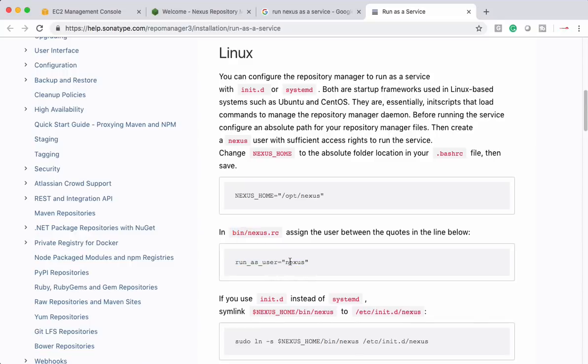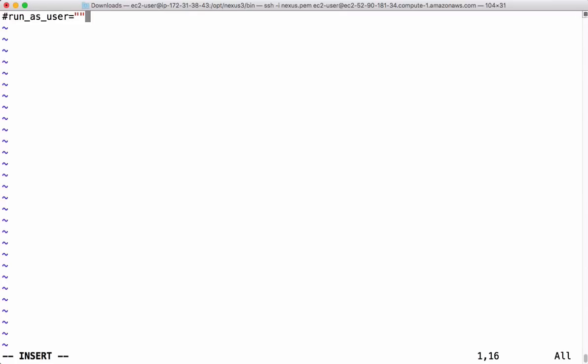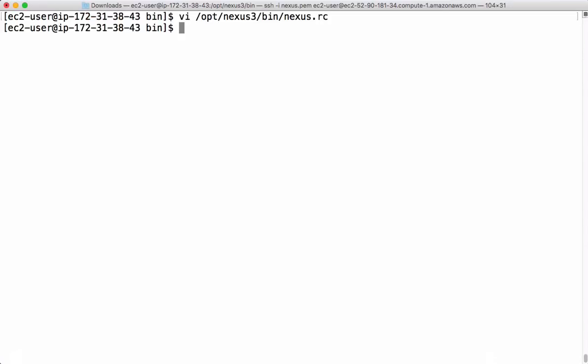In this case, I am using the ec2-user and I want to run Nexus as ec2-user. So in place of nexus, I'm going to put my user. In your case, this username is different, and make sure you're putting that username in this field. So here, I want to run Nexus as ec2-user, and don't forget to remove this comment. Okay.